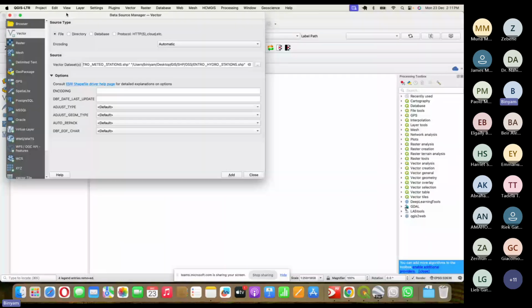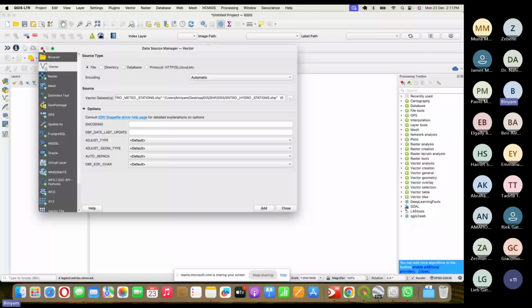So this is the way to add the vector data. Here you have vector and raster; now choose vector. Then, as you can see here, it says source type: file, directory, database, protocol. So we choose the file. And then in the source part, you can see vector datasets.